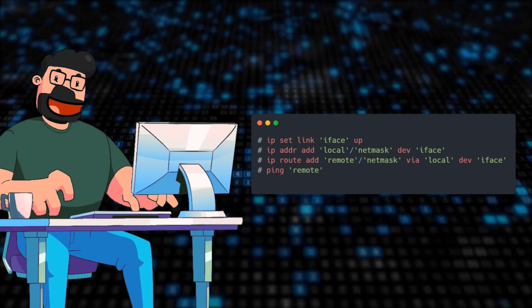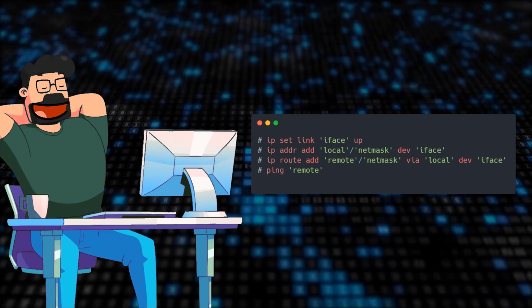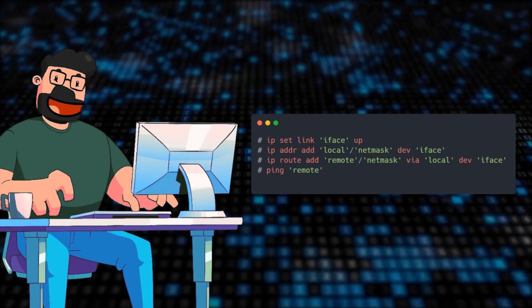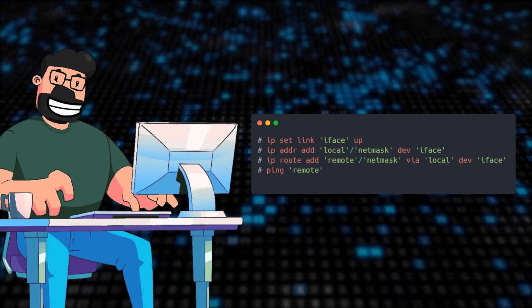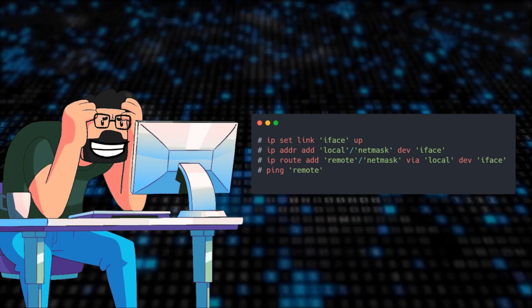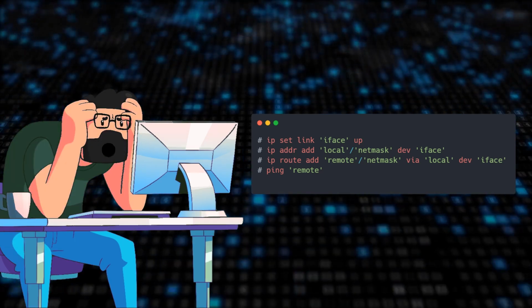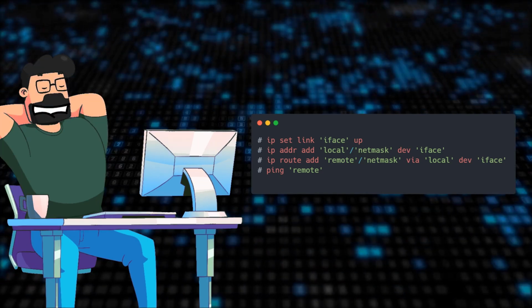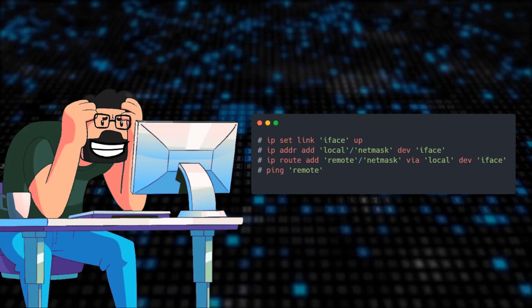In order to rectify this issue, the user can manually set the IP address, netmask, and gateway using the ip command from the iproute2 package. By executing a series of commands to bring up the interface, add the IP address with the corresponding netmask, set up the route to the remote machine via the local IP, and finally ping the remote machine, a successful connection can be established.